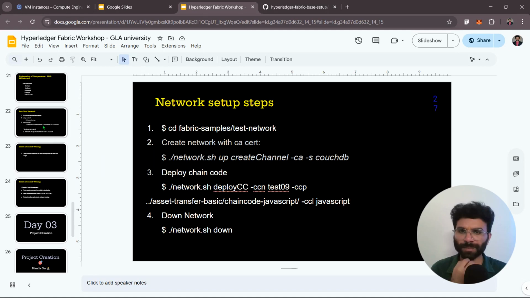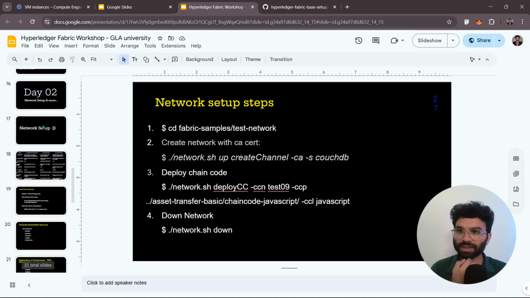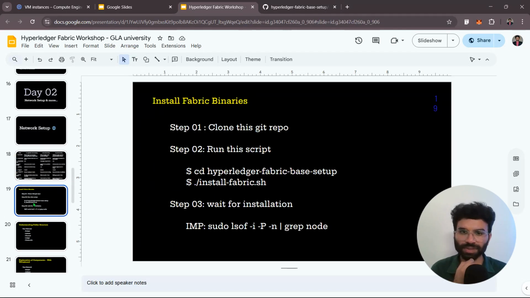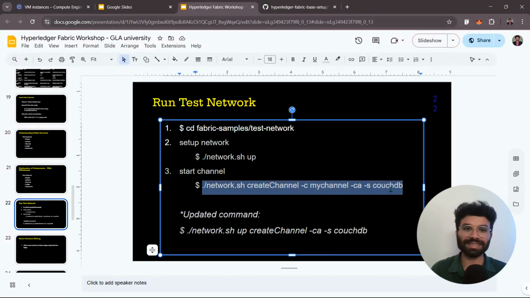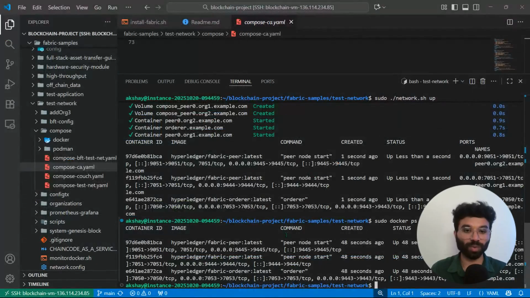So let me grab this command over here. Yeah, we have the network up. We can see the run test network commands. Now let's grab this command to create a channel with CA, using CouchDB as the storage database.